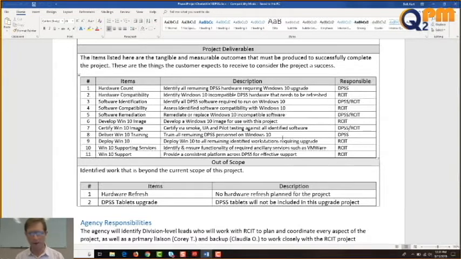2, hardware compatibility. Identify Windows 10 incompatible DPSS hardware that needs to be refreshed. RCIT, that's us. So of that list of all the hardware they're going to give us, we're going to examine those hardware against Microsoft specifications to identify hardware that Windows 10 will not support or run on. And those machines, instead of being upgraded, will simply be refreshed. They will be taken away and a new machine will be given in their place. It's very important. You see how I'm divvying up the responsibility? DPSS, this is for you. RCIT, this is for you. If you don't identify that, then no one takes responsibility.